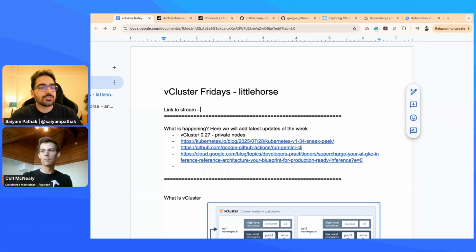vCluster launched version 0.27, which is the private nodes. This is one of the very exciting features. Till now, what vCluster was able to do is create virtual clusters on the host cluster, and the resources and everything were from the host cluster itself. But this particular feature opens the doors to a lot more.